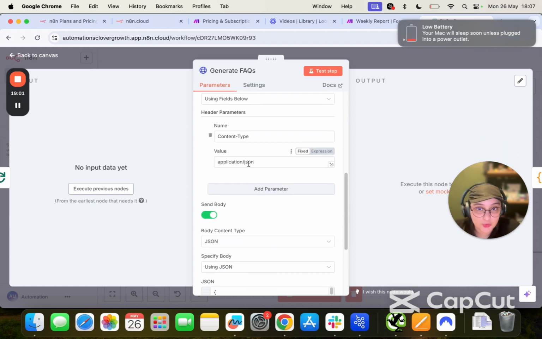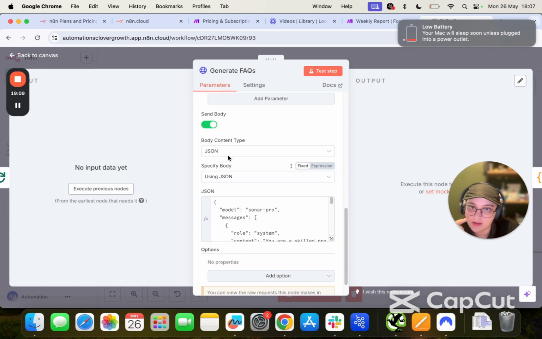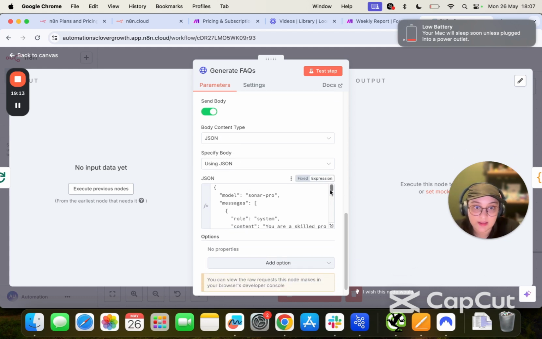Then you can choose essentially what you want to build your instructions on. So essentially I chose JSON. So body content type JSON, right? And then over here, which is the heart of this operation, you can see that I actually have a snippet of code, a snippet of JSON, to essentially tell the AI, the API more specifically, what I want to be done.